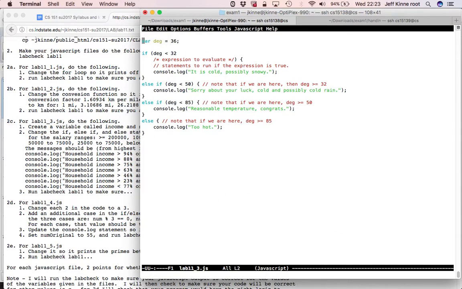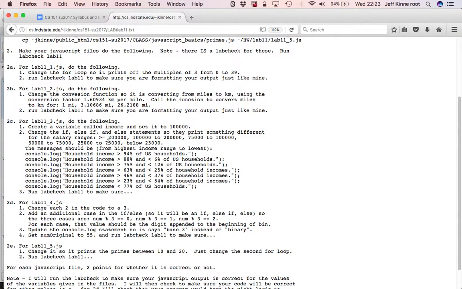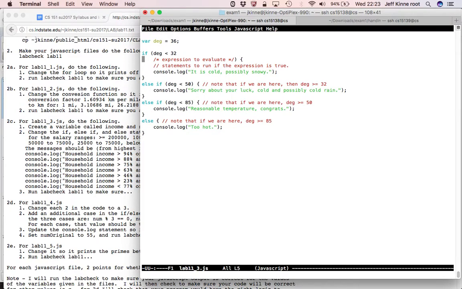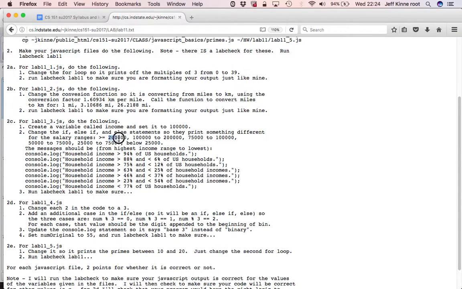So this is your starting point. This was the if, else, printing different messages depending on a temperature. So now it's asking you to do different messages depending on a salary. So the first one should be, set a salary variable, and if the salary is more than 200,000, it'll print one thing. If it's between 100,000 and 200,000, it'll print something else, and so on.